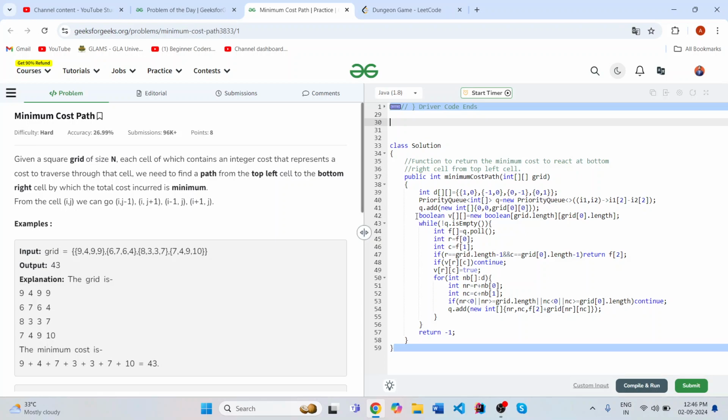Now we also need a visited array so that we know which cells we have visited and we do not go into an infinite loop. So we will not do the work for visited cells. So we have created a 2D visited array of grid length by grid 0 dot length, meaning for the complete grid we have kept a visited array.